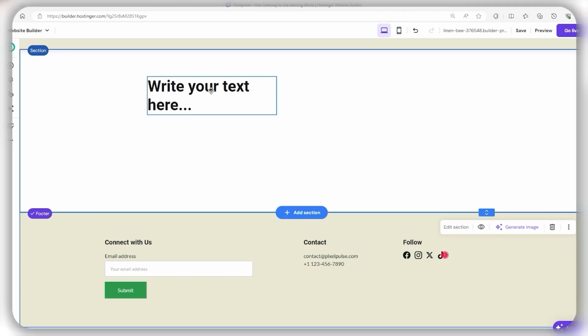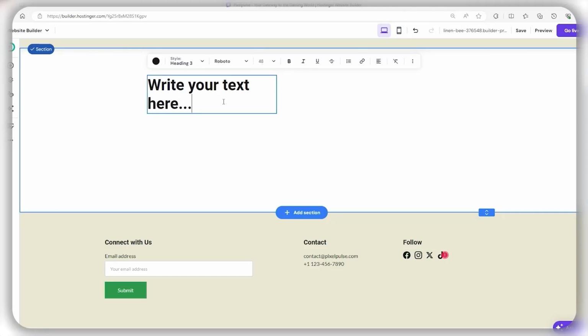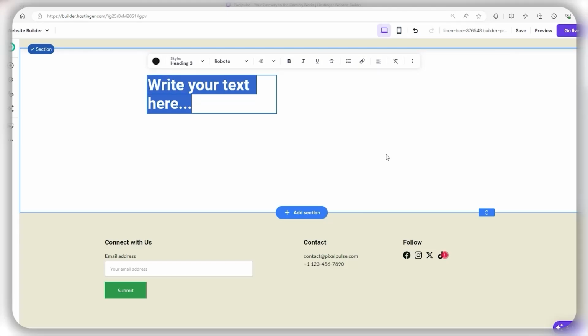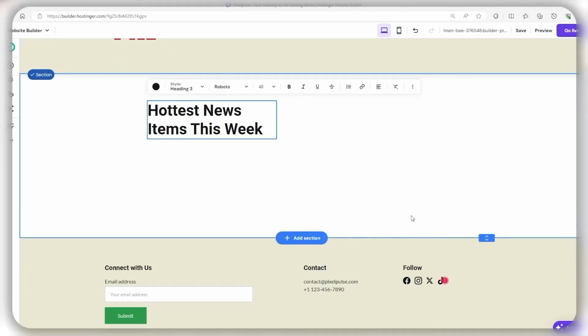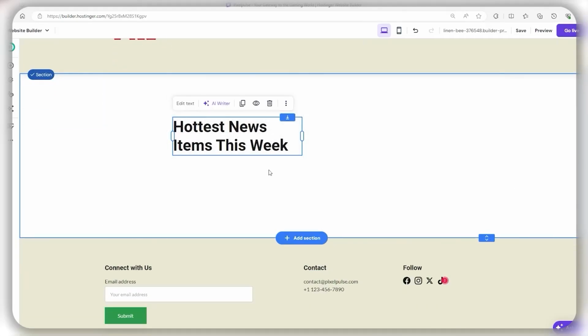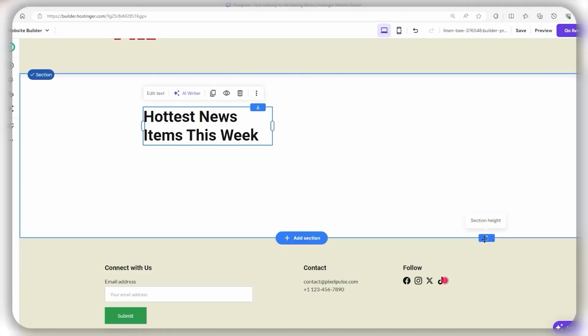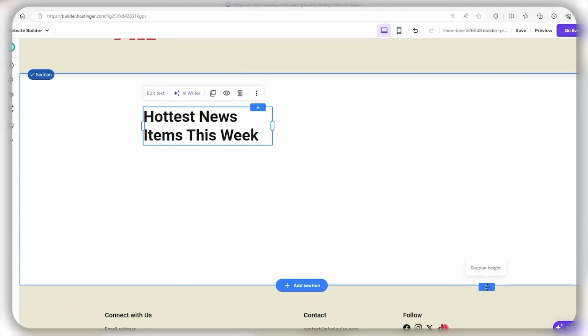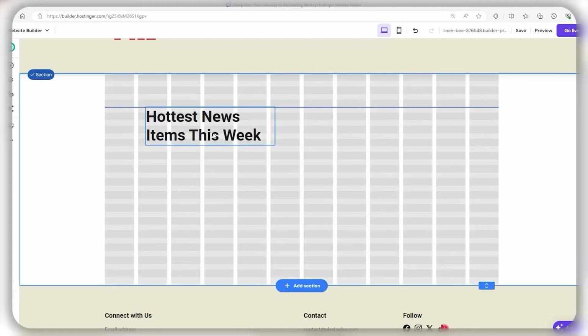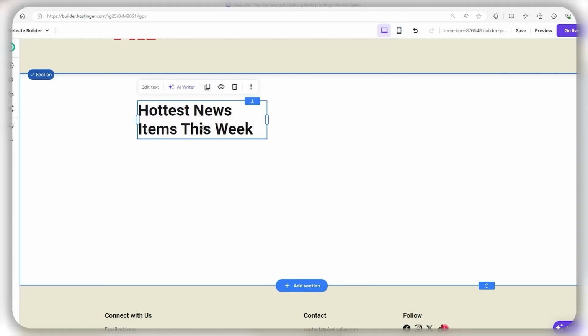Now over here in this text box, to edit the text, you just double click on it, and then you're going to have the opportunity to alter it in any way you see fit. I'm going to place this text right here, hottest news items of this week. And if you want to move this around, well, just drag it around. And if you want to expand this section, you can just grab it right here, and then you can make it larger. So what I want to do next is I want to add an image.